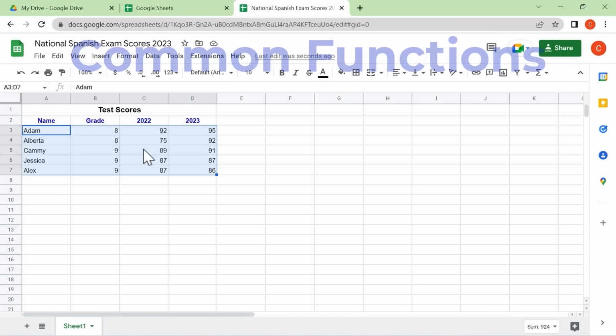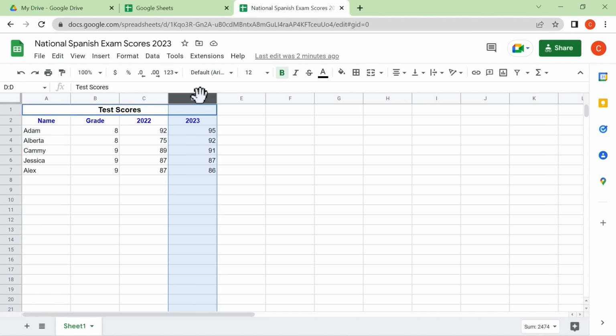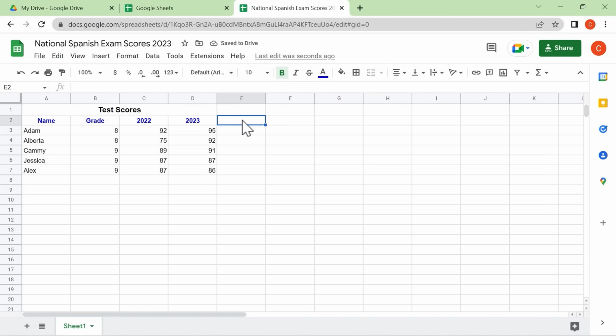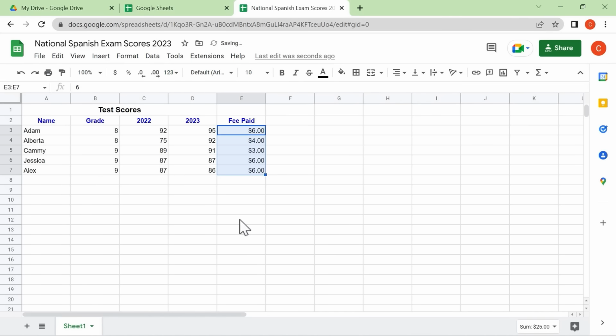Next, let's look at some of the important functions that you'll need when you start using formulas. We'll look at the most common functions. And let's say that this test costs money. I'm going to go here to column D, right-click, and choose Insert One Column Right, and I'll type in Fee Paid. Tap Enter, and let's say that each of these students have paid at least some of the fee, and I can click and drag to highlight that range and to format it as currency.